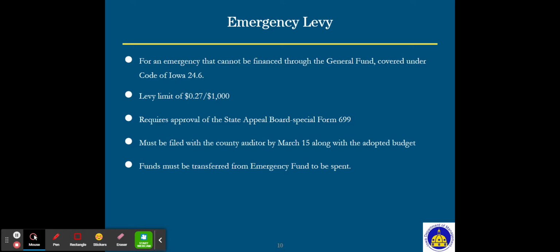Emergency levy, for an emergency that cannot be financed through the general fund. For more information, it is covered under Code of Iowa 24-6. There is a levy limit of 27 cents per thousand. Now, this is for use of a sort of a fiscal emergency. It's not necessarily an emergency like we're talking about a natural disaster. It's more a fiscal emergency. You have a need for revenue that you can currently not cover with your existing resources.